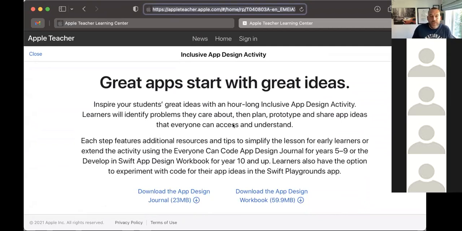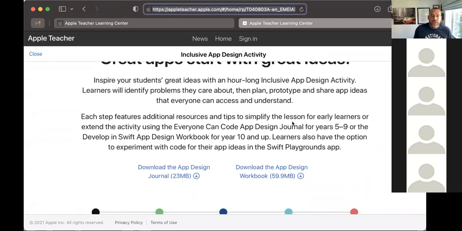Obviously, you as teachers can expand this and utilize this as part of your learning, or use it as this one standalone 1-hour session. And there are 2 types of activities or workbooks that you can use depending on the age of your learners. You'll notice that this one here, Everyone Can Code App Design Journal, aims for 5 to 9-year-olds, which would be this booklet here.